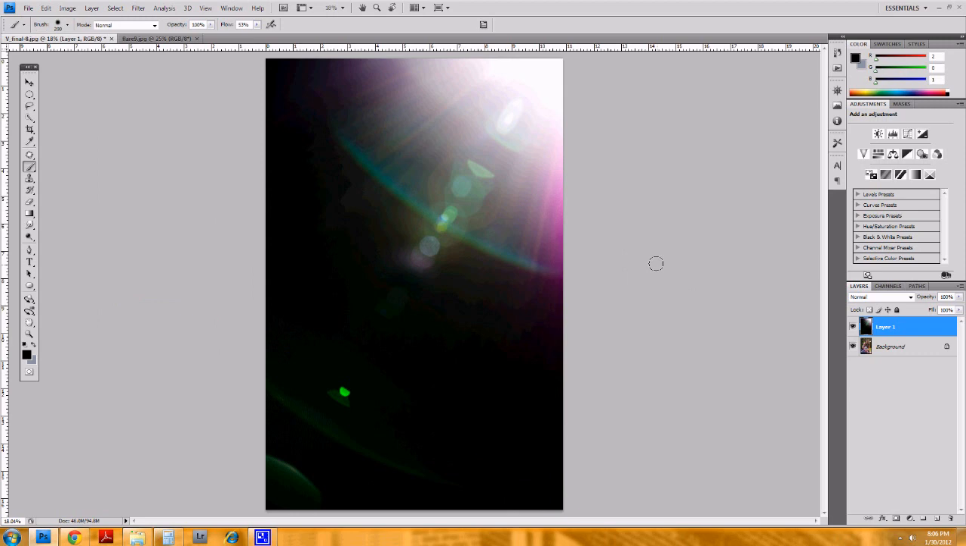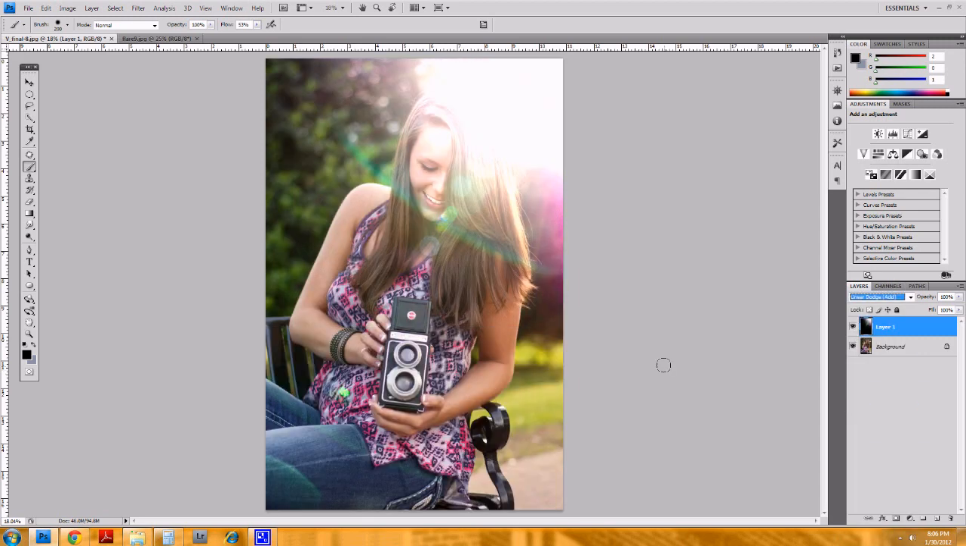Right now it's obscuring the background image. The blend mode that I use the most is this one, Linear Dodge. That's the one I use the most to apply the lens flare and blend it into the lower layer. Some of these other ones might work, but I don't think they work as well for what we're doing here.